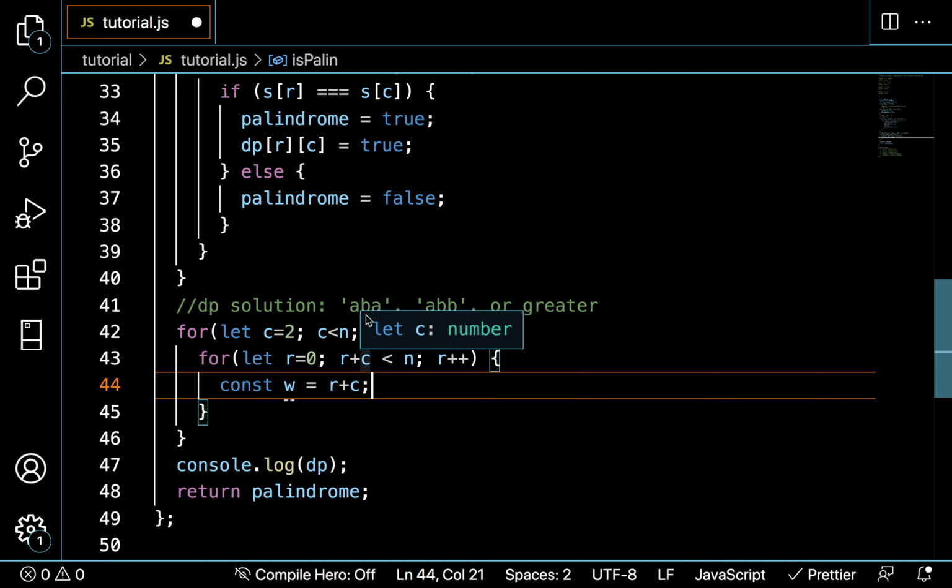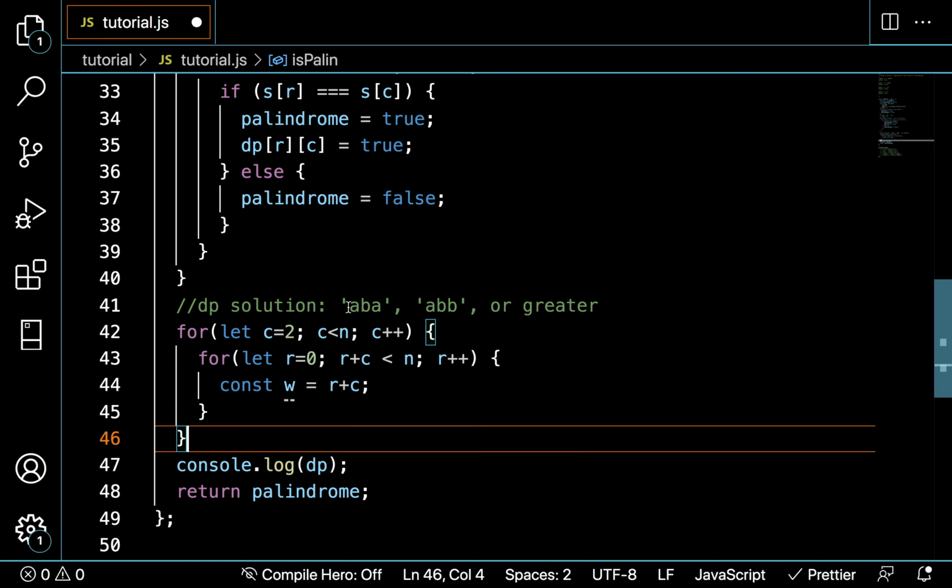So here, since we've done the case for string length 1, and we've done the case for length 2, next is length 3 or higher. Because of that, I start my column at 2, that is 0, 1, 2, so the third character. That's where my C stands for. So my C starts with A here.